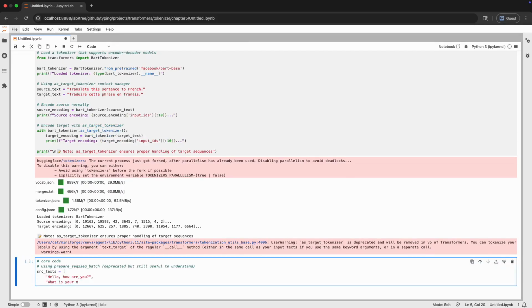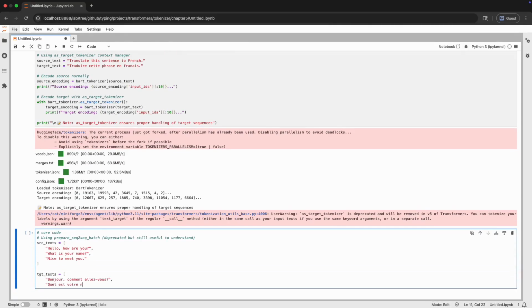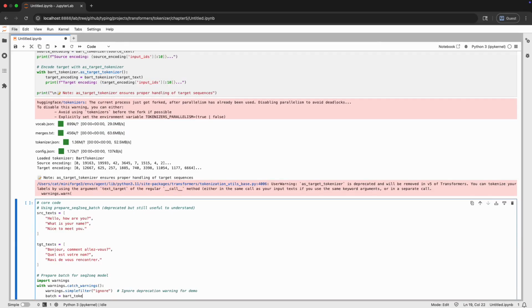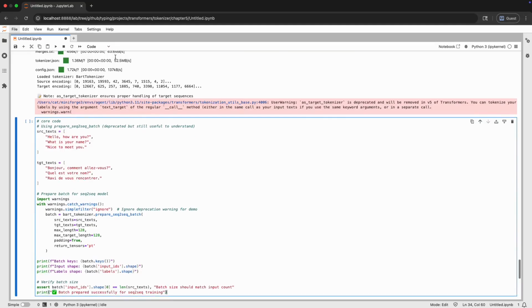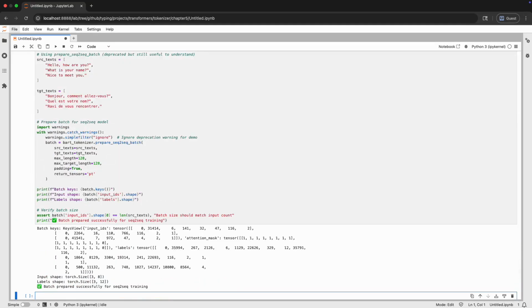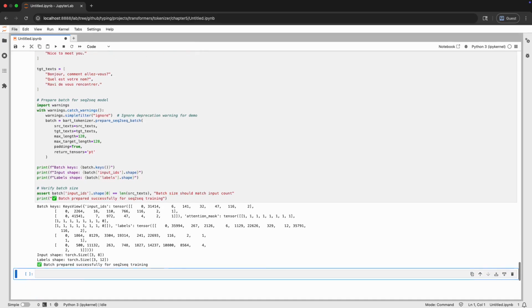Let's look at preparing batches for sequence-to-sequence models. The prepare seq-to-seq batch method handles both source and target texts together. The batch preparation handles padding and creates separate input IDs for the encoder and labels for the decoder. Notice how the shapes differ. The input has 8 tokens while labels have 12, reflecting the different lengths of source and target sequences.